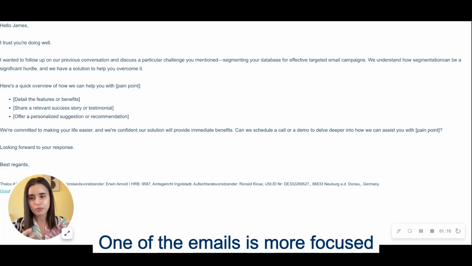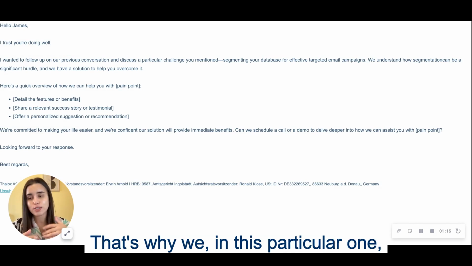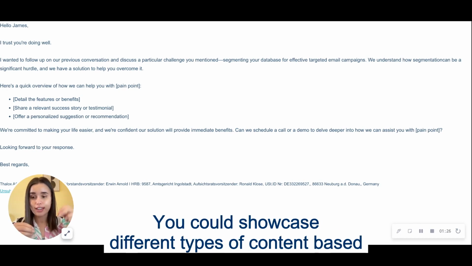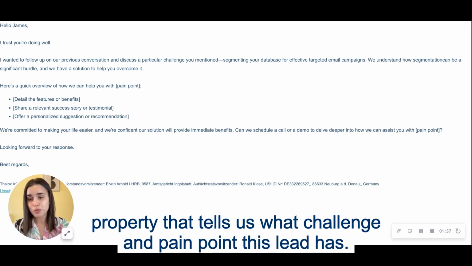So one of the emails is more focused on discussing the problem that they talked about in the last call. In this case, you would most probably have to create dynamic content. So you could showcase different types of content based on the list that you created, which are as well based on this specific property that tells us what kind of challenge and pain point this lead has.